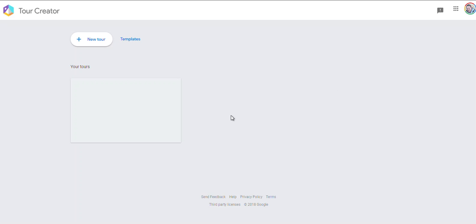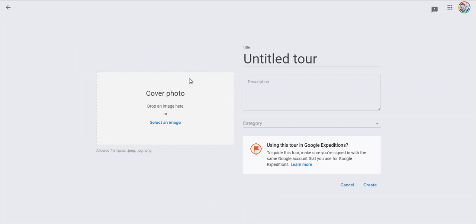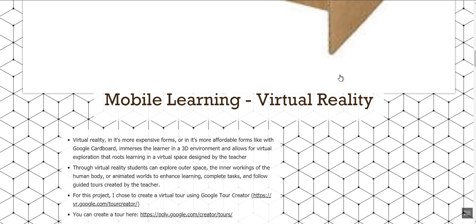And creating a tour looks a little bit like this once you get in there. So you can see this tour that I created for Louisville, Georgia. But if you wanted to start a new tour, you just click on New Tour. And it's going to walk you through the process, just like a lot of the other Google applications if you're familiar with those. So it's a really easy process, doesn't cost any money, and so it's pretty easy, intuitive if you're used to using Google applications.